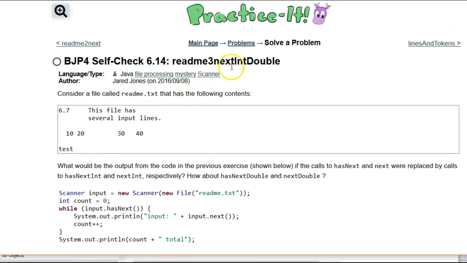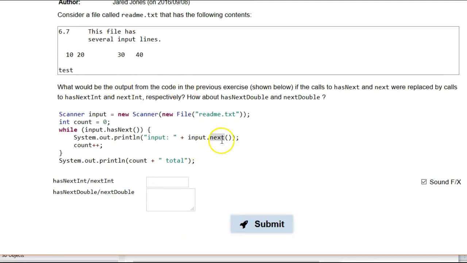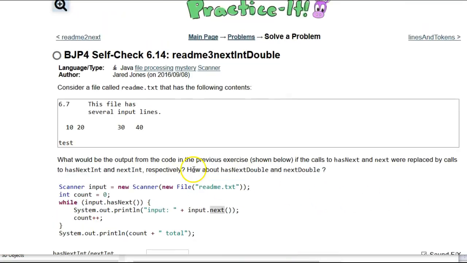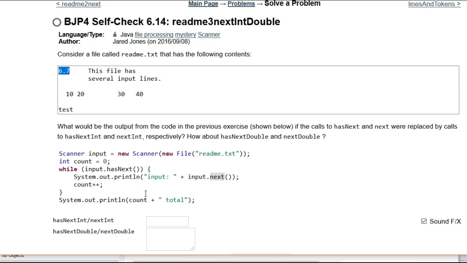14. All right, so now instead of hasNext and next, it says next here, but we're going to replace the calls with hasNextInt and nextInt, and hasNextDouble and nextDouble here. Okay, so now the question is, what's that going to do? For this first thing here for int, what are hasNextInt and nextInt going to return?